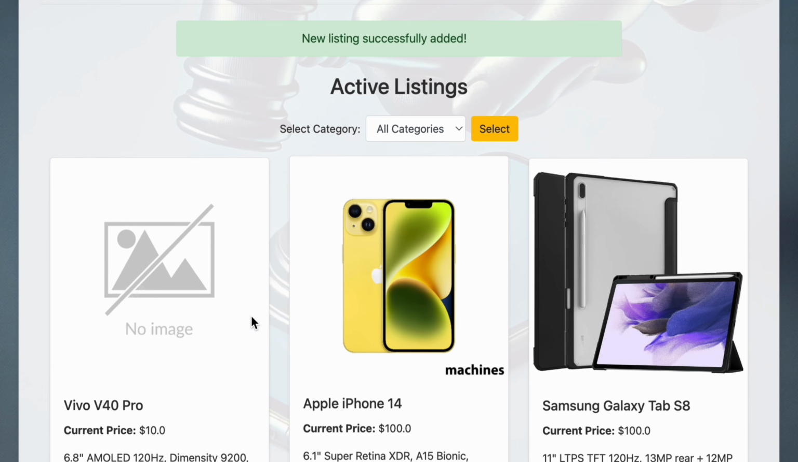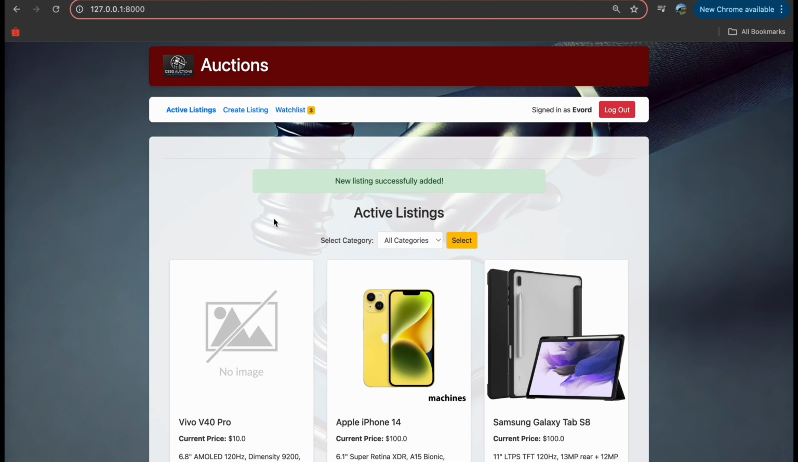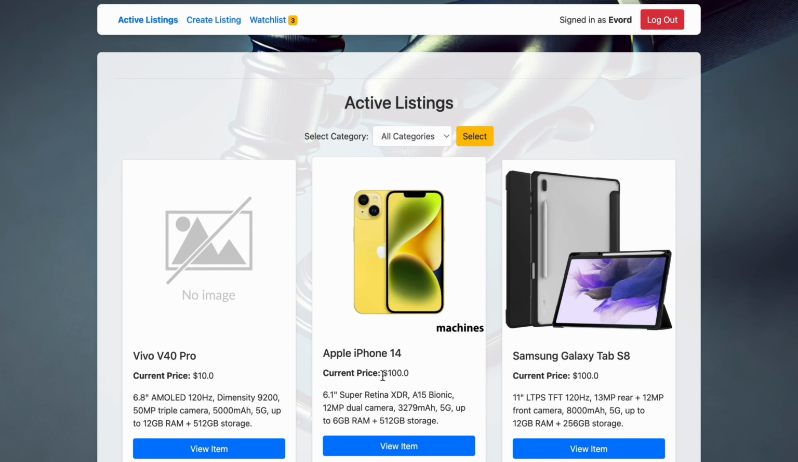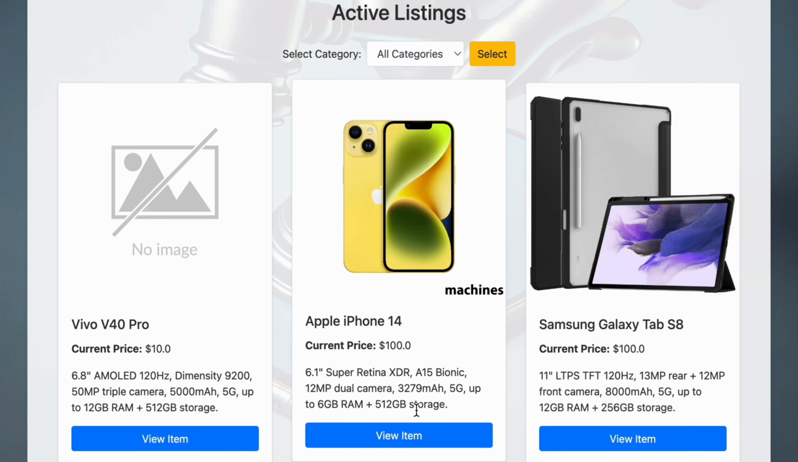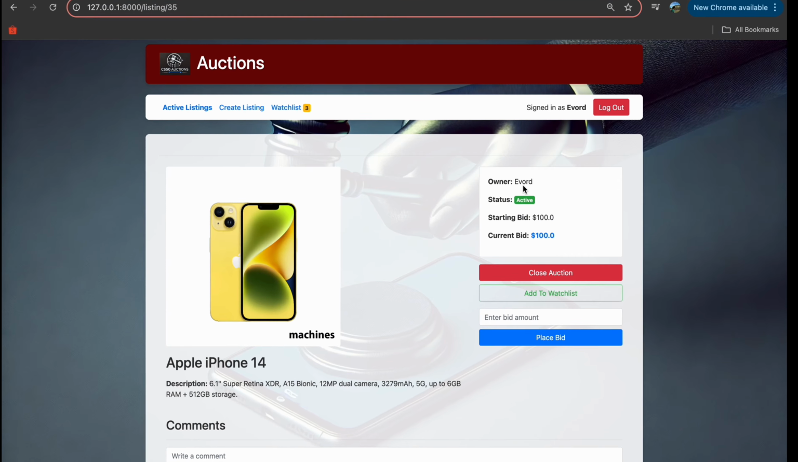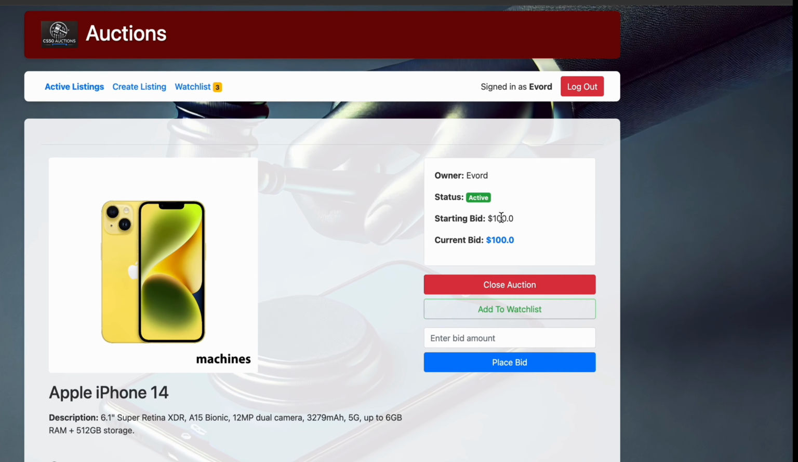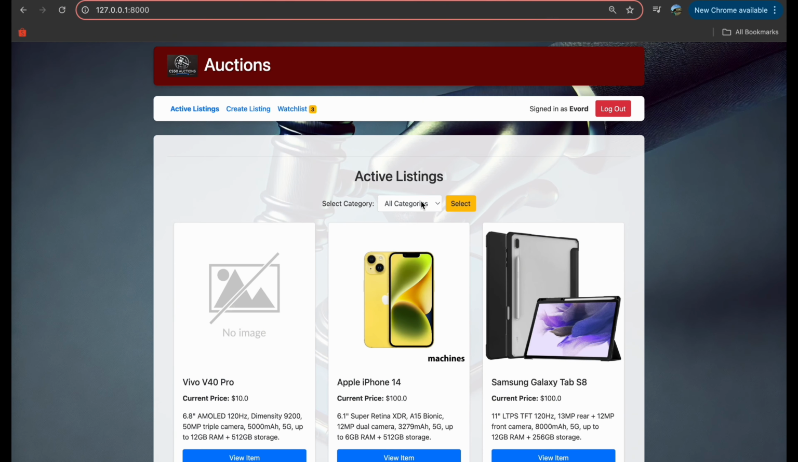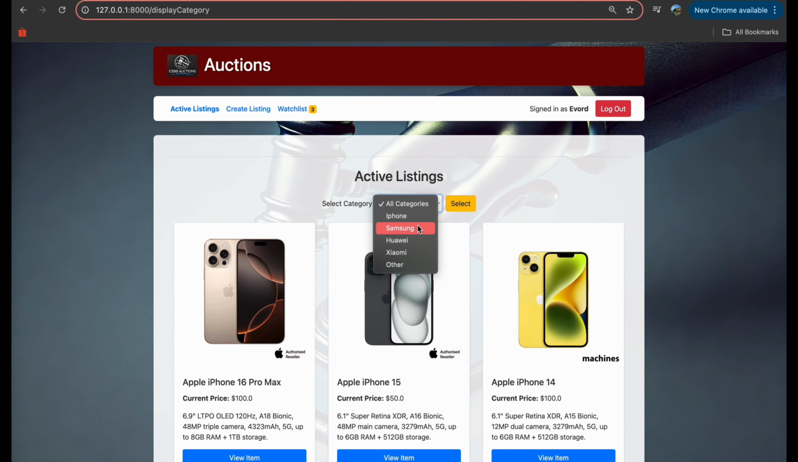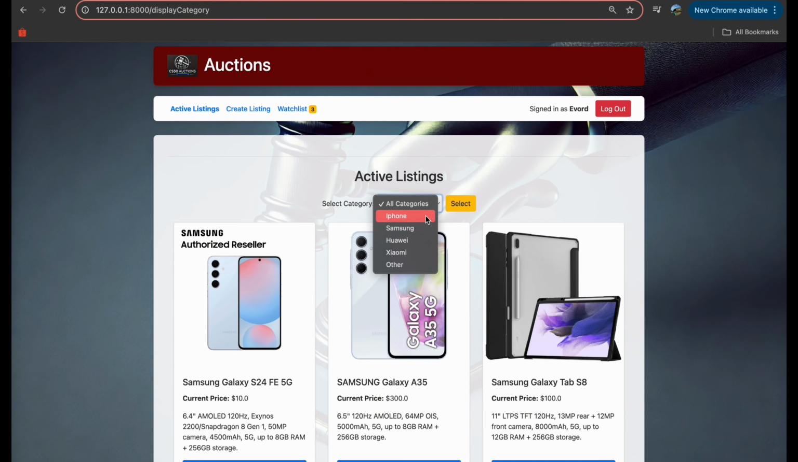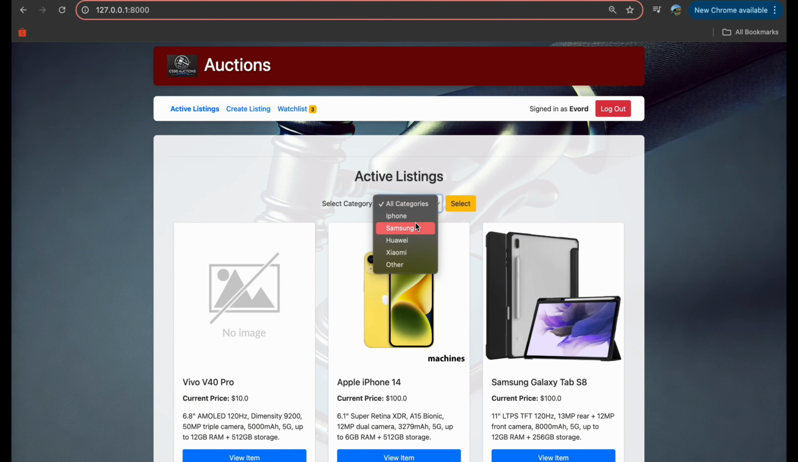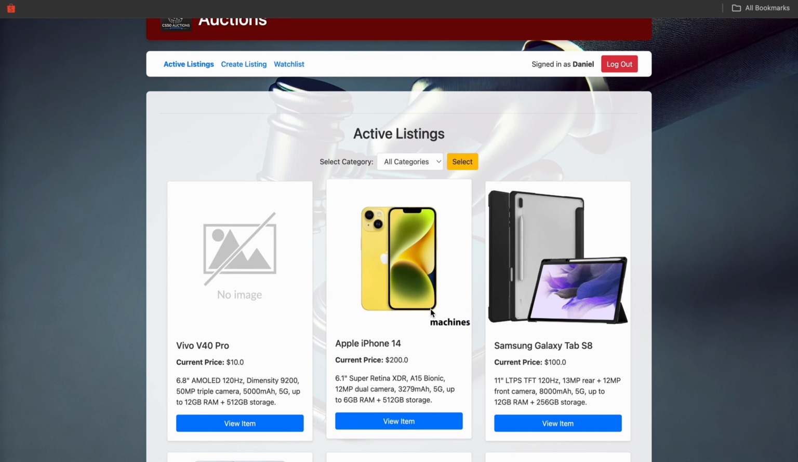For both cases, the new listings are added to the homepage and visible to everyone. Title, current price, and a short description. View item reveals more details including the owner's name, auction status, the starting bid, and current bid. Category. The platform also allows filtering by category. For example, I can select a category to filter listings by brands, which makes navigation easier for users.